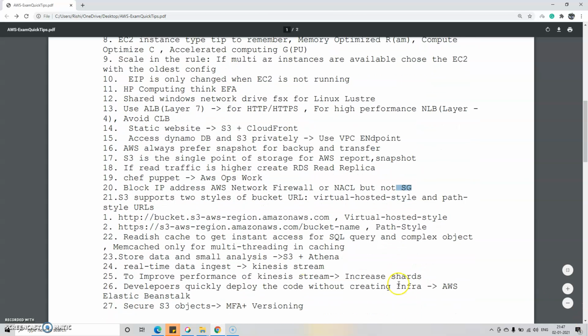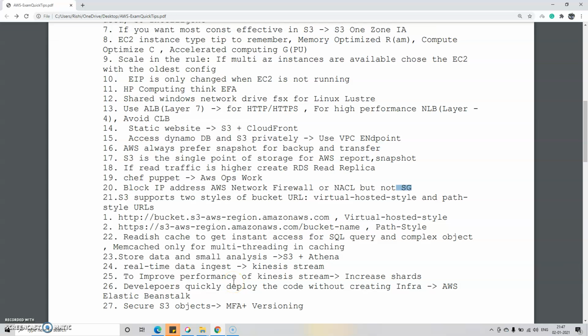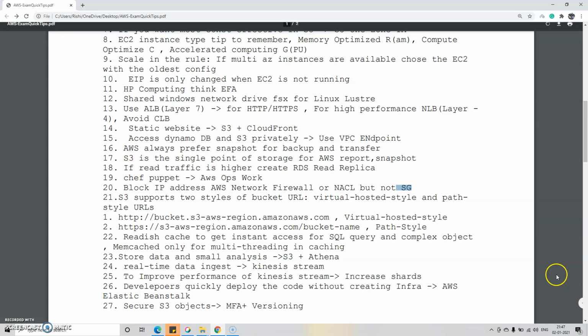Now, 21. S3 supports two styles of bucket URLs. One is virtual hosted style, one is path-style. You need to remember this, but the easy thing to remember is: in one you can see the bucket name at the beginning, and in the other you can see the bucket name in the path.